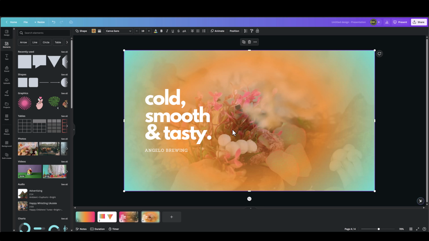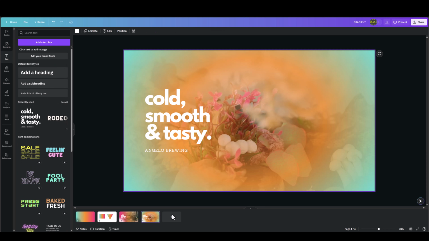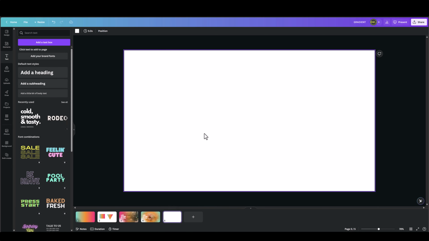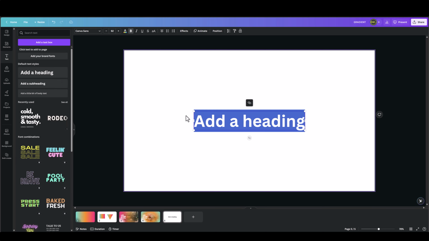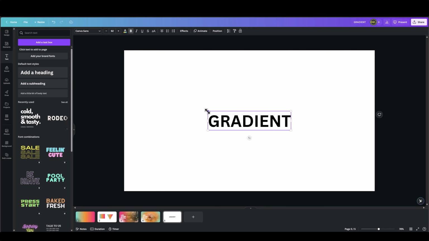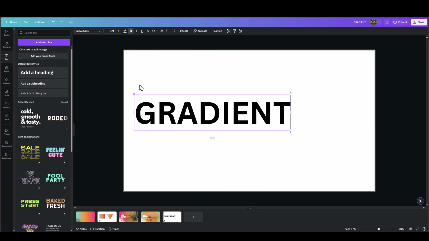Now next, let's check out how we can add gradients to text. When it comes to text and gradients in Canva, there are a few limitations we have to work with. I'll show you a couple of ways in which we can add gradient to text. I'll add a text box to start with. Let's drag it and make it as big as possible.